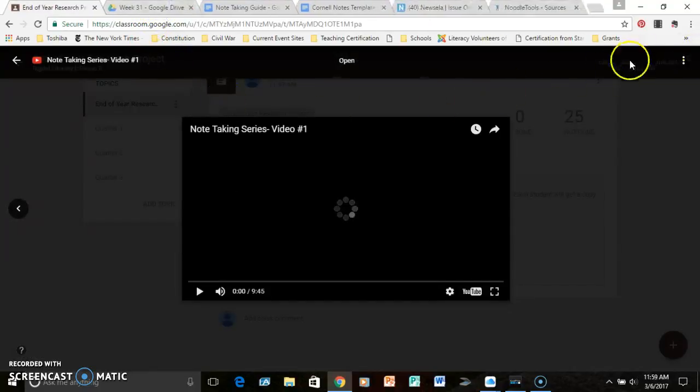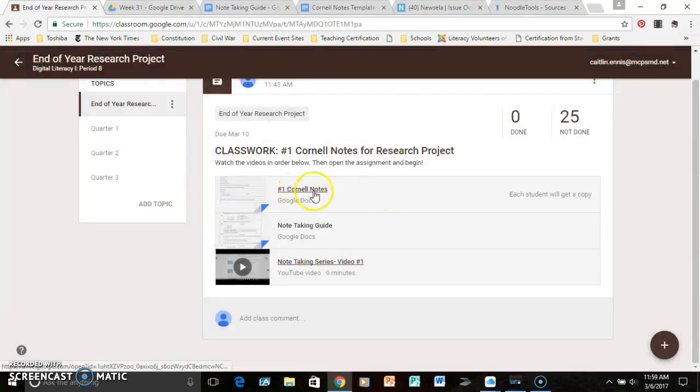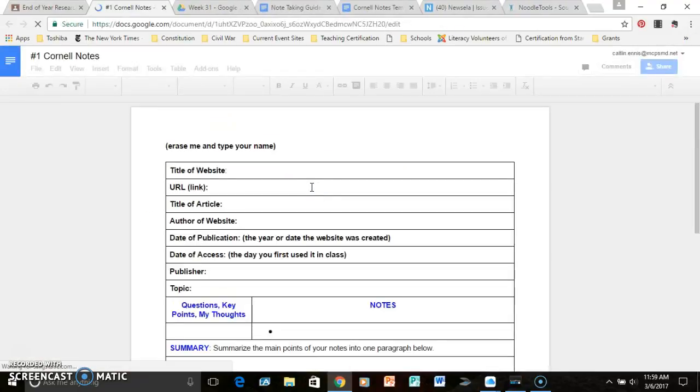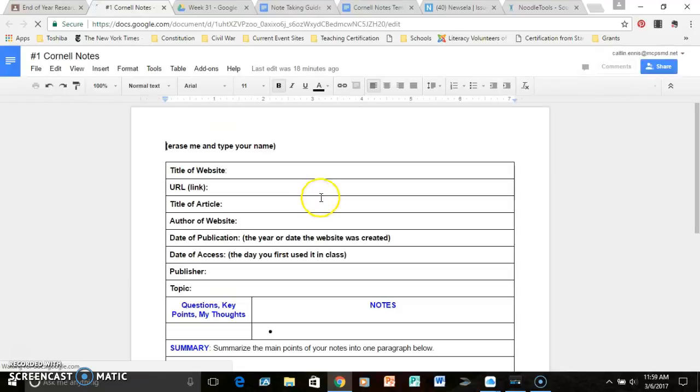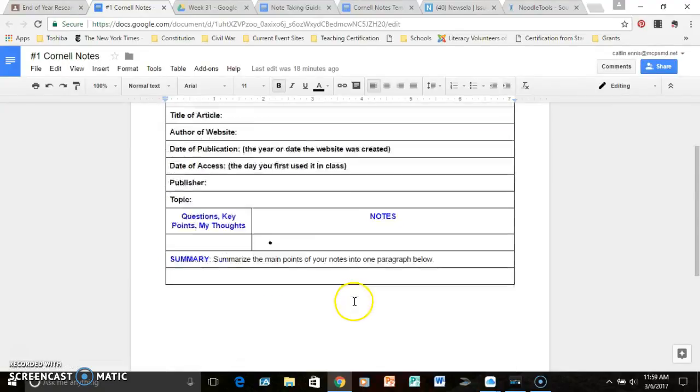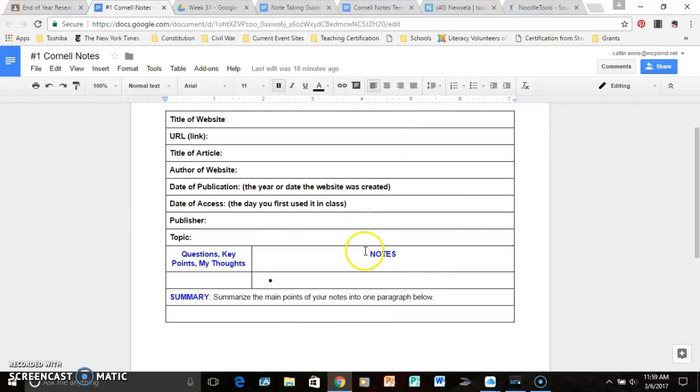I'm going to close that and go back. And then here's the assignment that you're going to do, Cornell Notes number 1. I'm going to walk you through and model for you how I did this, how I got all this information, and why it looks the way that it does.